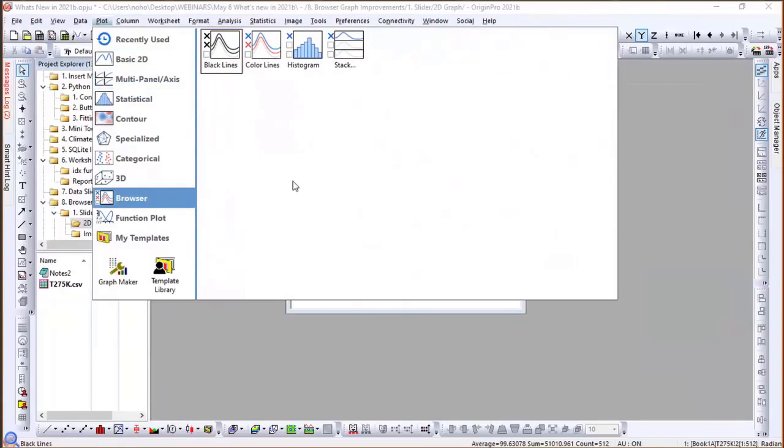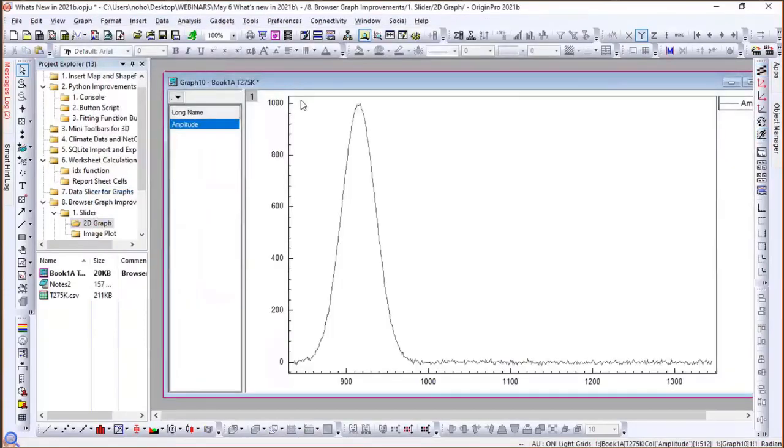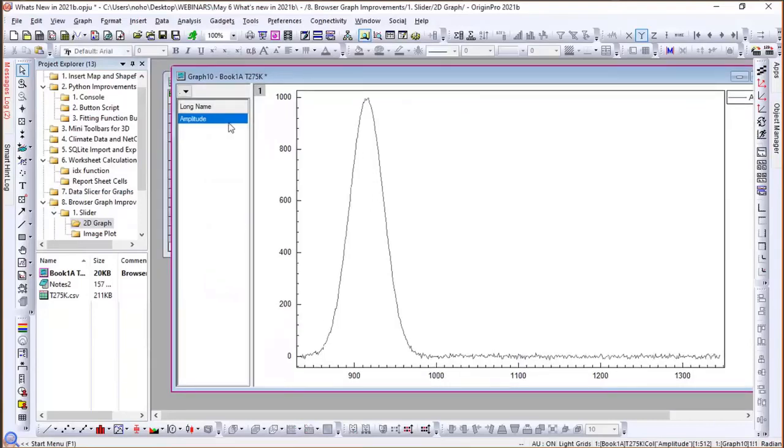There are a few options here. We can have a stack plot, a histogram plot, color lines, black lines. I'm going to choose black lines. It plotted the data from the first sheet and gave me a navigation panel here.